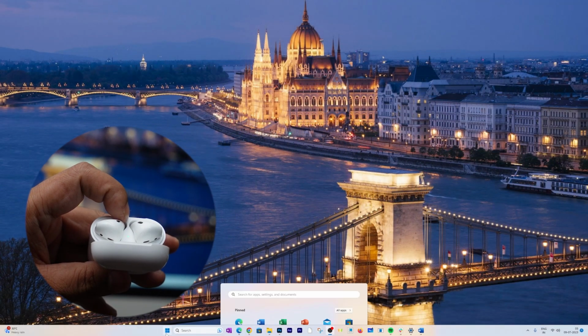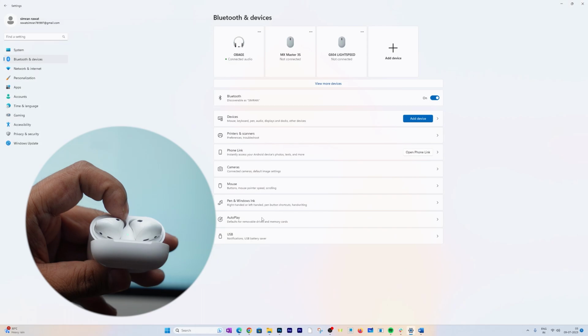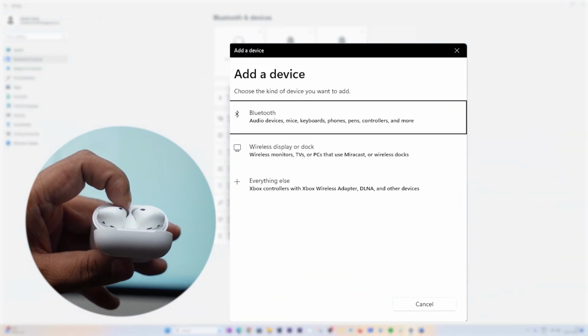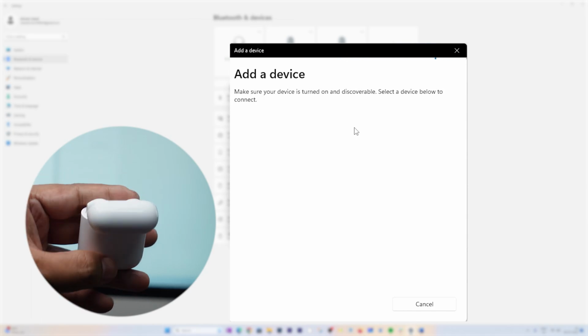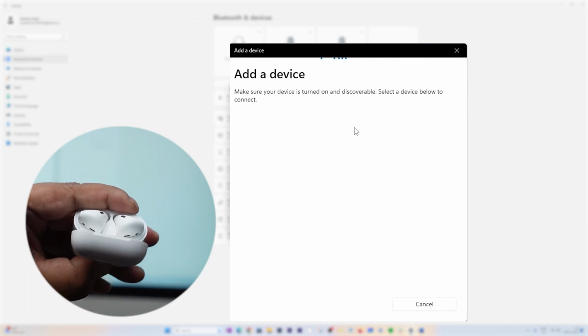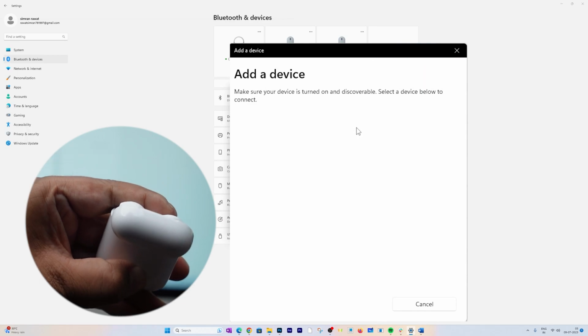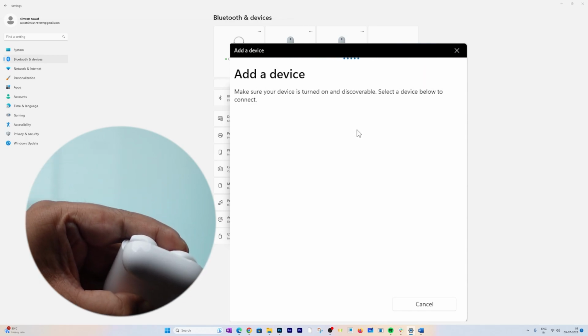And now you need to go to menu and click on settings. And here you need to click on add device. Now click on Bluetooth. And maybe you again need to press this button again. Let's wait for AirPods to appear on the Windows 11 screen.